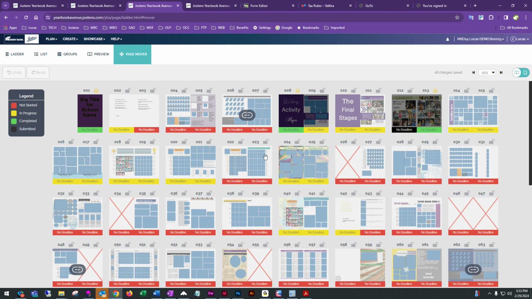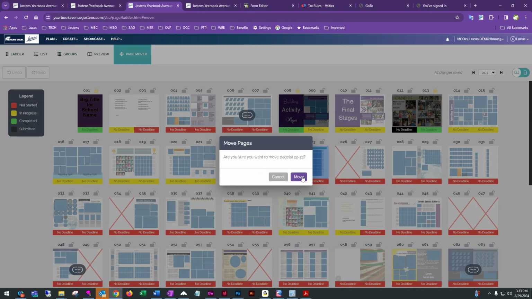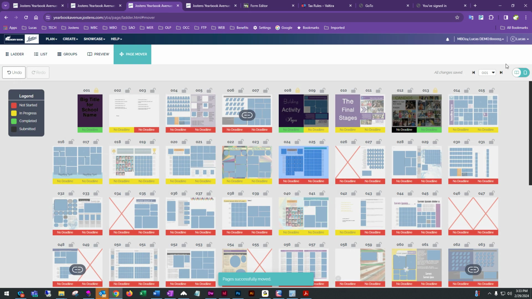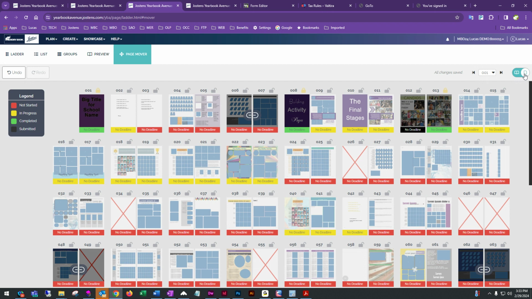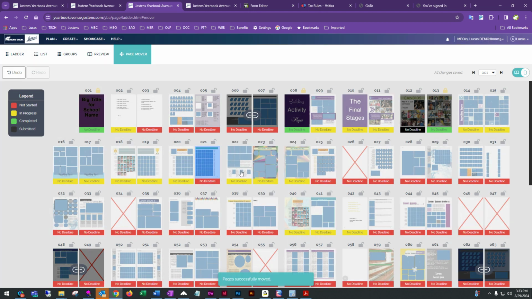So here I am just in my demo, my page mover. By default, it does the 2-page spreads. But up here in the top right corner, there's this little toggle. Click that over to where it goes from the double to the single, and then you're able to just move a single page, and then all that other stuff shifts around it.